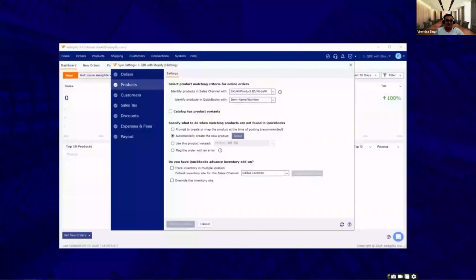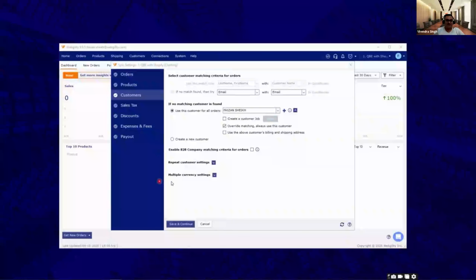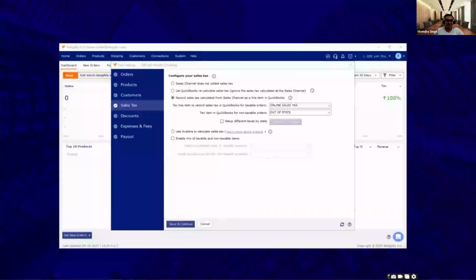Okay, products. There's nothing specific to configure here. You can choose your preferred settings based on your workflow. Same as customers, we generally recommend using same customer.